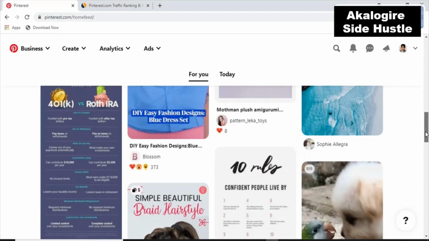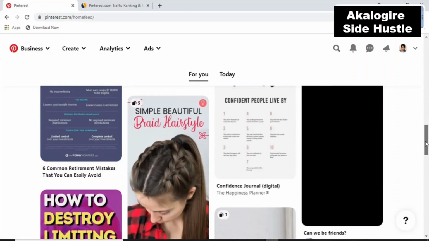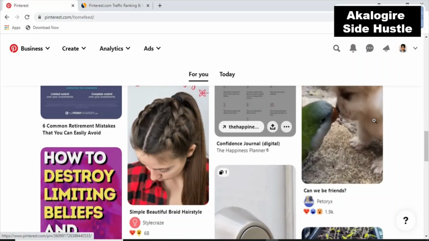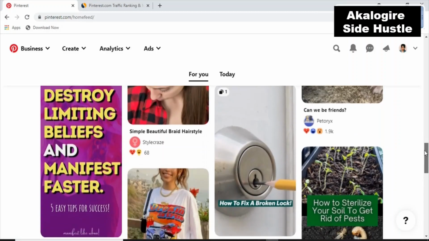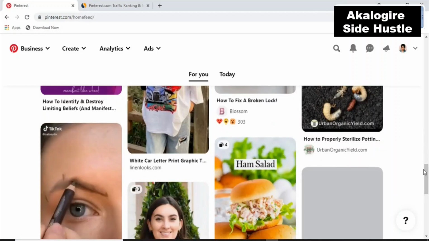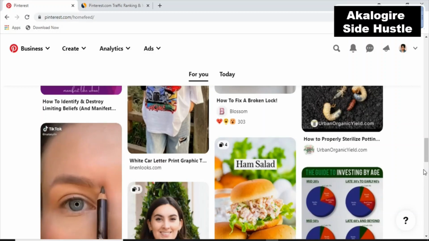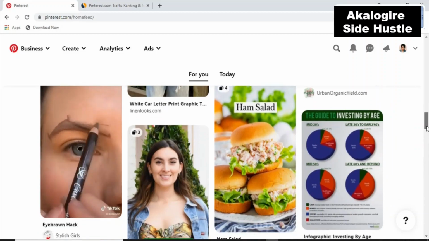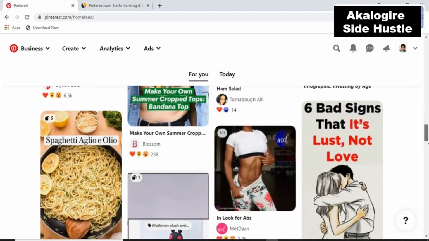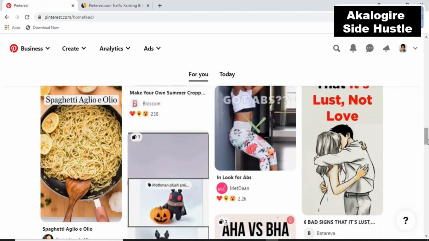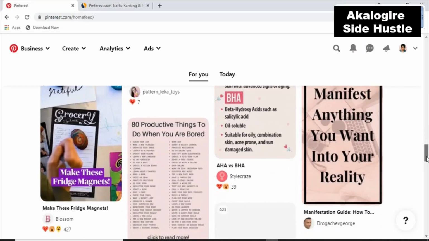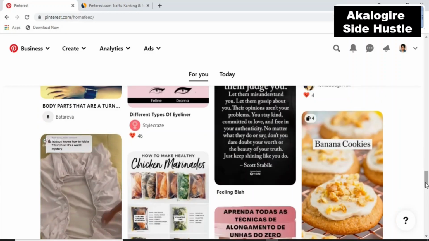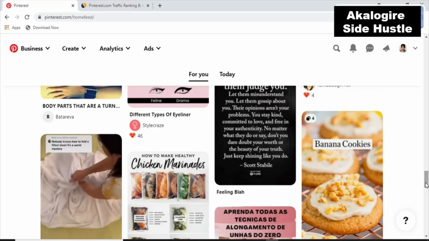So when you come here, as you can see, this is the home page of my account on Pinterest, and you can see different kinds of content here. Pinterest is a visual search engine that allows you to post any kind of content on any niche on this platform. Different people have posted different things here, and they are attracting people to their websites, their affiliate links, and their businesses. They are getting leads, they are inspiring people, and they are doing a lot of things on this particular search engine.